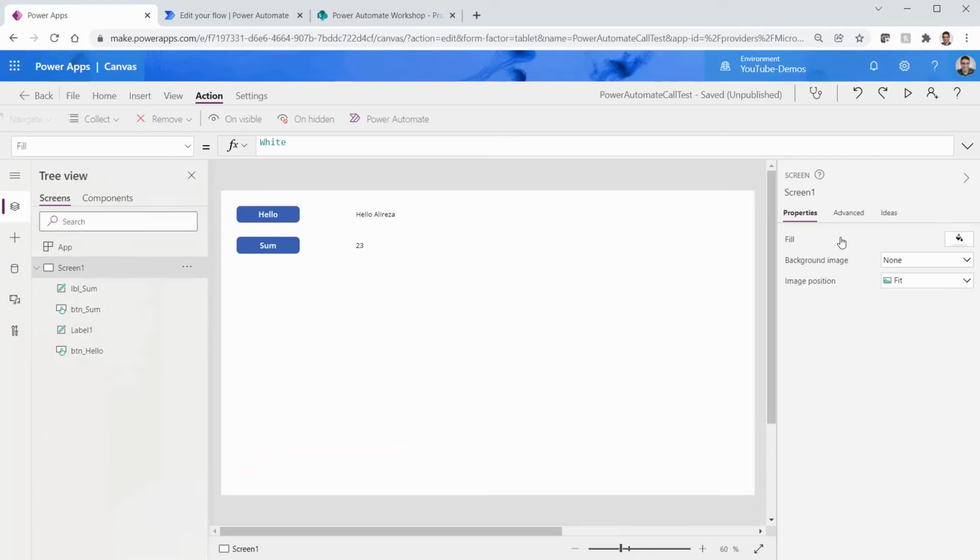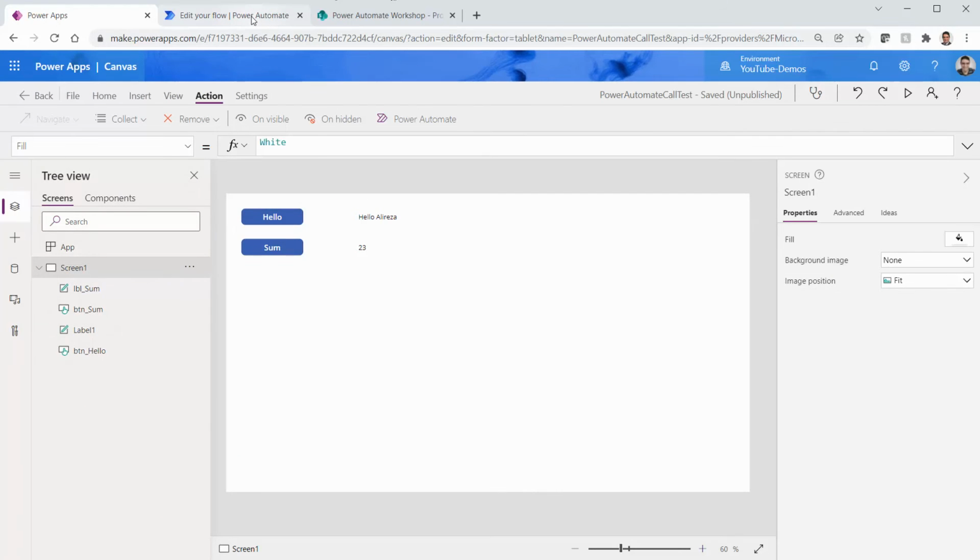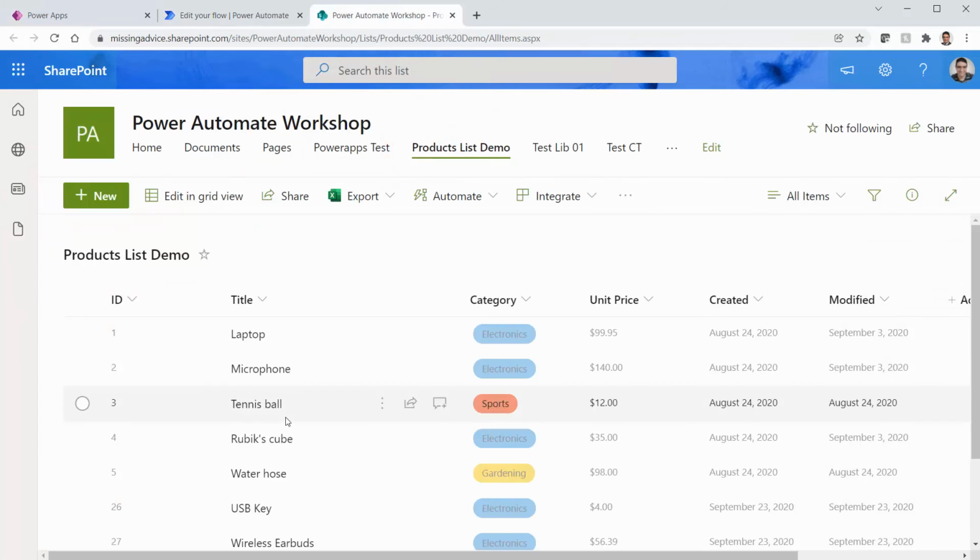Let me just close this, and I want to create another flow. Now here, I have a SharePoint list. I want to create a flow that goes to the SharePoint list and gets the products related to one selected category that the user provides, and then sends me an array of those items. So basically an array of objects in JSON that I can directly use inside PowerApps. These are the things that your standard action does not do.